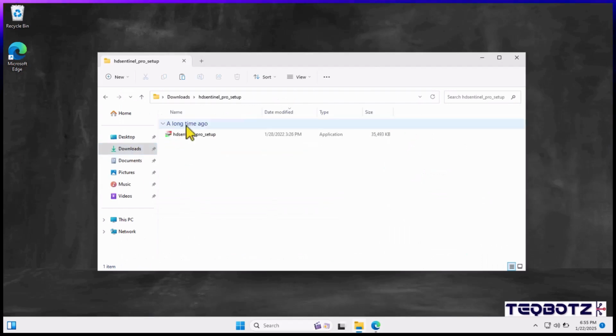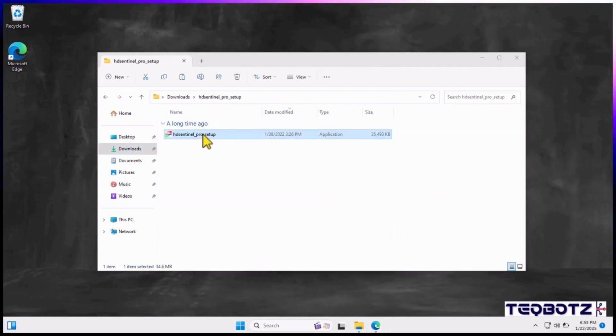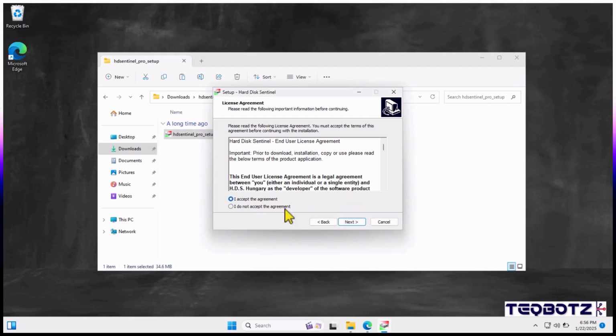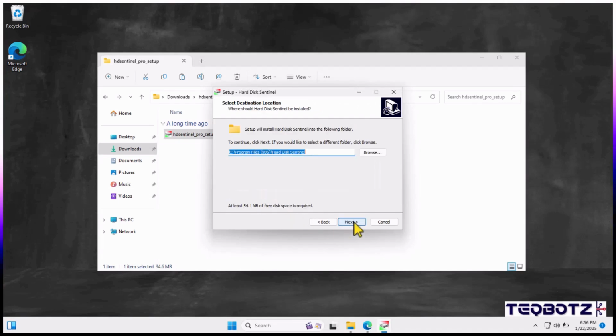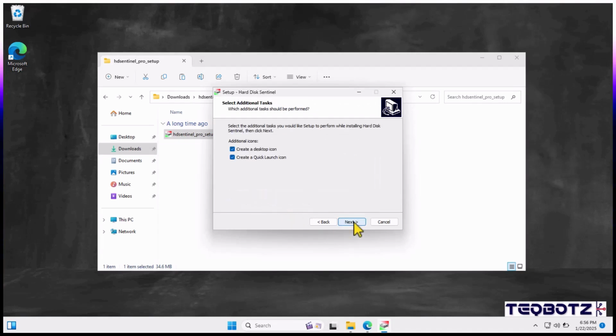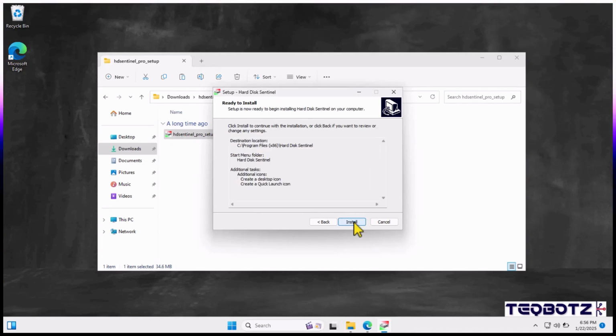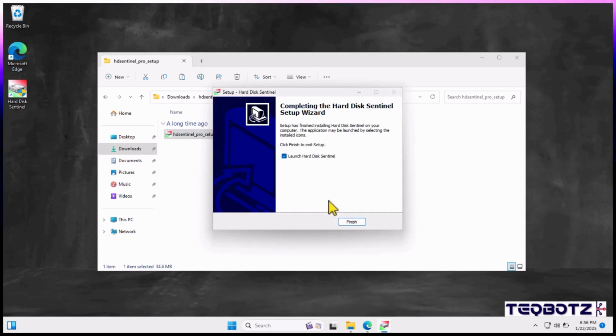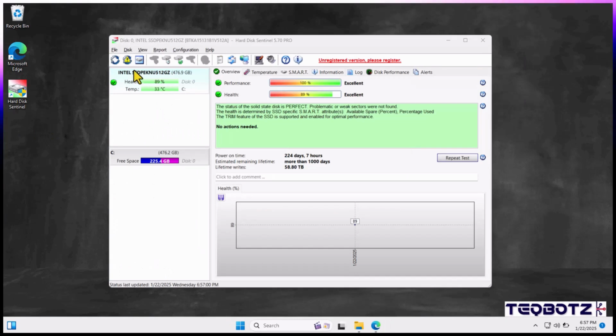So you then just go to the download section and you find the setup. You start installing. You just accept the agreement and keep clicking next. This is an easy installation process. And once that is done, you just click on finish. So this is it when you open it now.